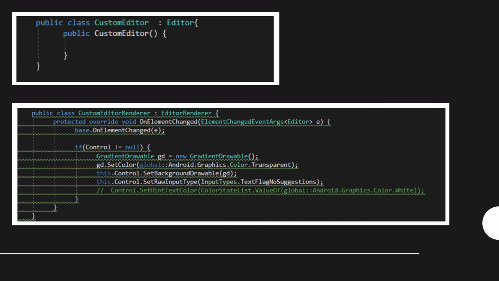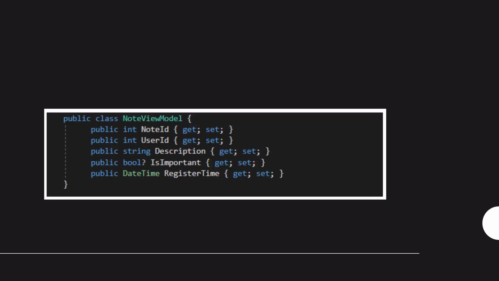Custom editor is identified to add new properties to the editor item in Android. Custom editor is inherited from the editor class in the mobile layer. Custom editor renderer is defined in the Android layer for platform-specific operations. This class is created to get a transparent background in the editor. NodeViewModel is defined to get data from the Web API. It is used to create the MVVM approach.